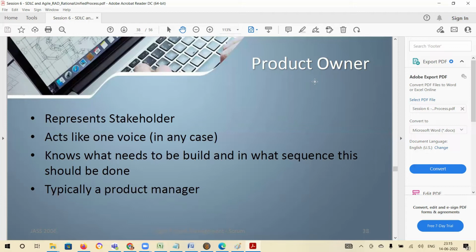So you represent the stakeholder, you act like one voice, and know what needs to be built, and in which sequence the building should be done. So you are still doing the same work, getting the requirements and giving them to the team, but instead of working to get all the requirements, you are selecting and telling them what needs to be done, right? And typically it's a product manager or a business analyst who fulfills this role.